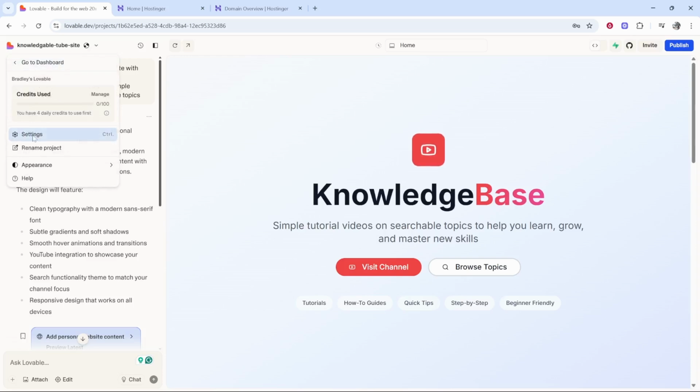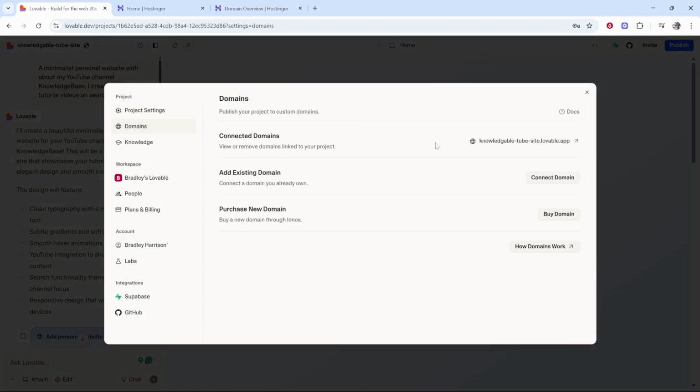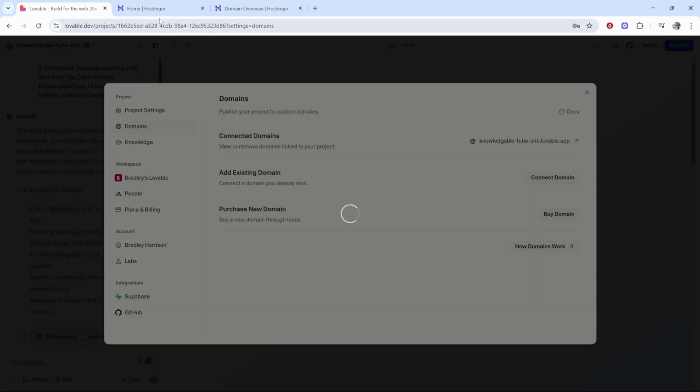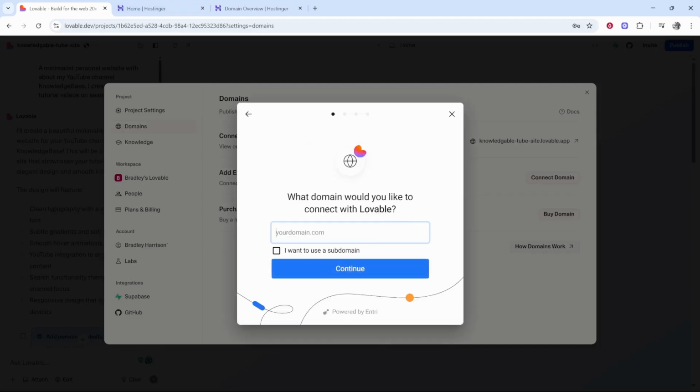and then click on Settings. Now once you've done that, you want to go to Domains, and then you'll have a default subdomain by Lovable AI. Go to Add Existing Domain, click on Connect Domain, and it will then ask you for the domain you want to connect, which obviously you have registered in Hostinger. So go ahead and click Continue and enter in your domain.